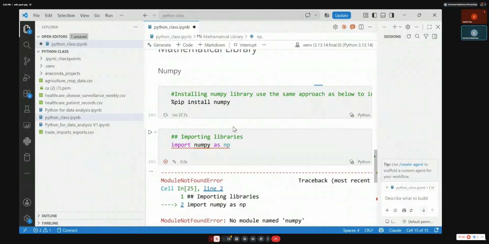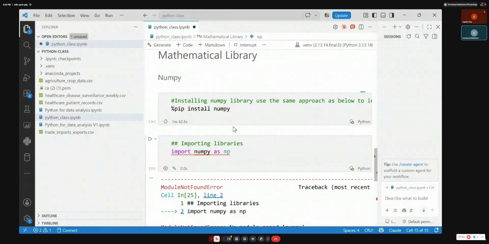Then tab. Did it come? Did it display the list? I don't know why.